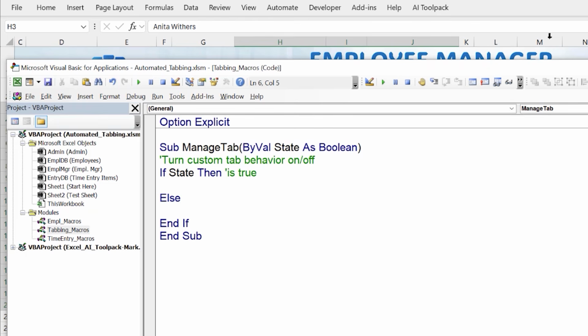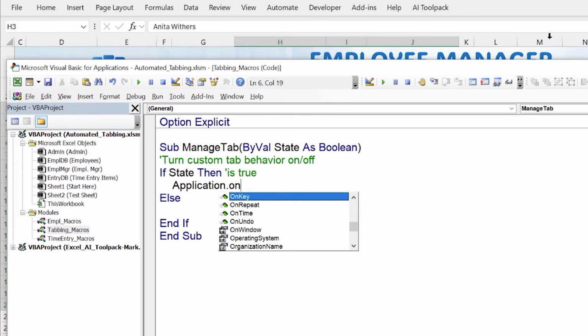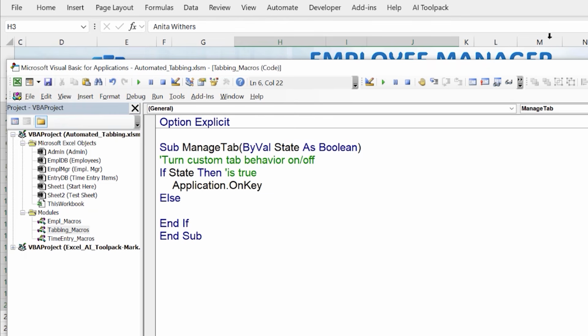So if it is true, then what do I want to do? I want to set the Application.OnKey. So I want to program the tab key. So for the tab key, we're going to use the curly bracket for that, and then in capitals, we're going to use TAB. So that is the tab and then end quotation.